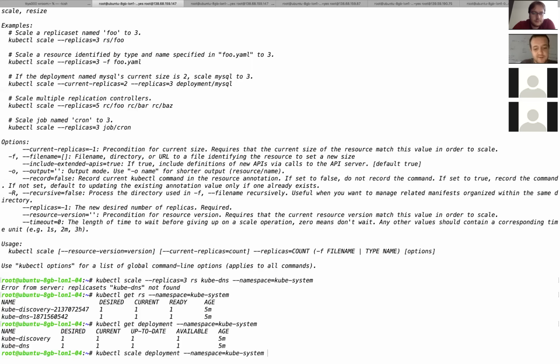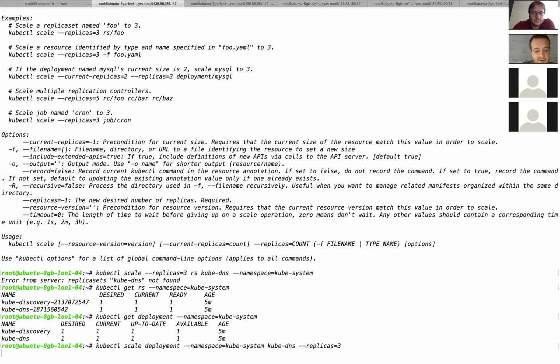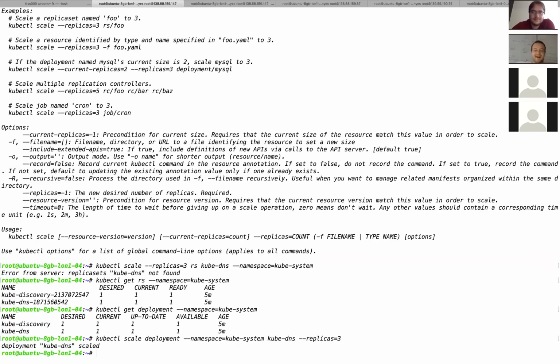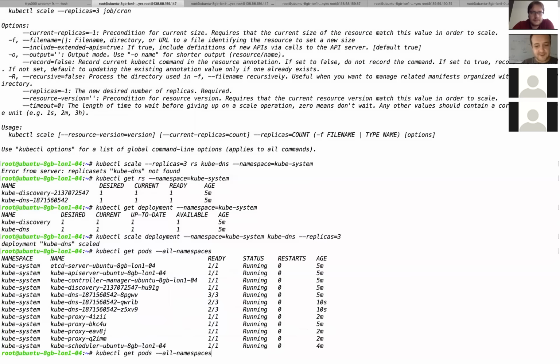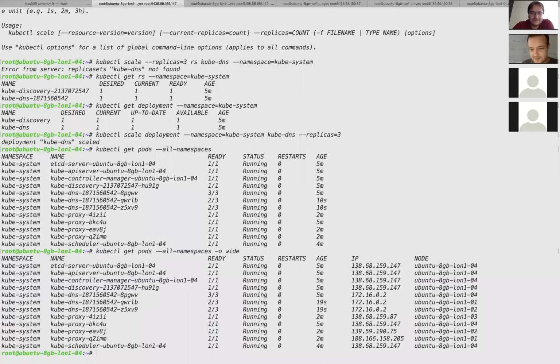Scale deployment replicas 3, right? Boom. Okay, it's working now. We'll get pods, all namespaces. So yeah, basically they're all running now. And we can go wide. And, I don't know, let's get the logs from one other machine for like a proxy or something.